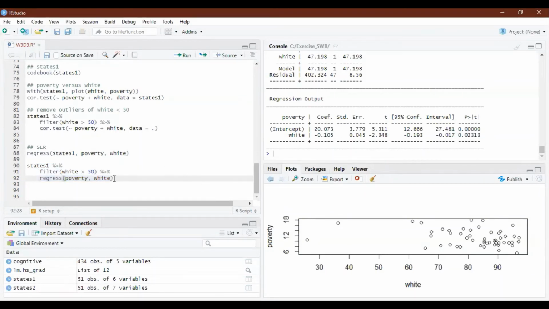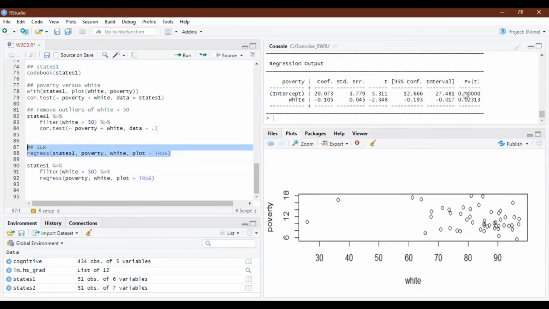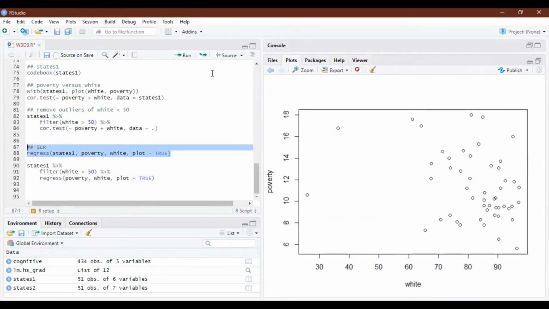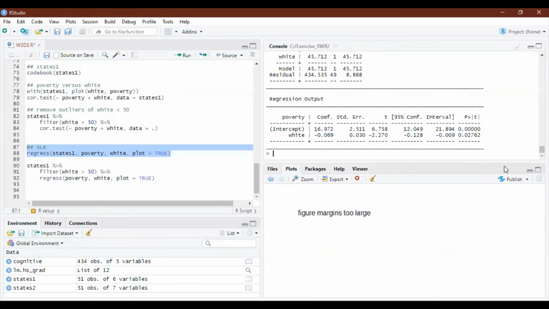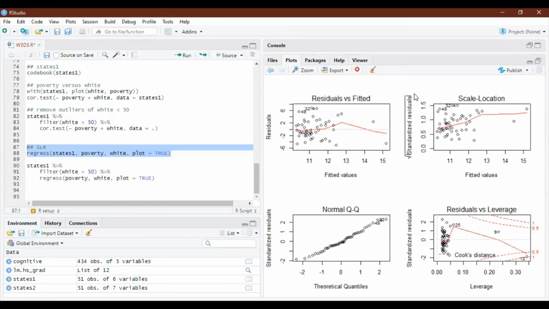So why don't we check the plot for each regression? So we say plot is equal to true. So we run this first. We are going to look at the plots to diagnose the linear regression.